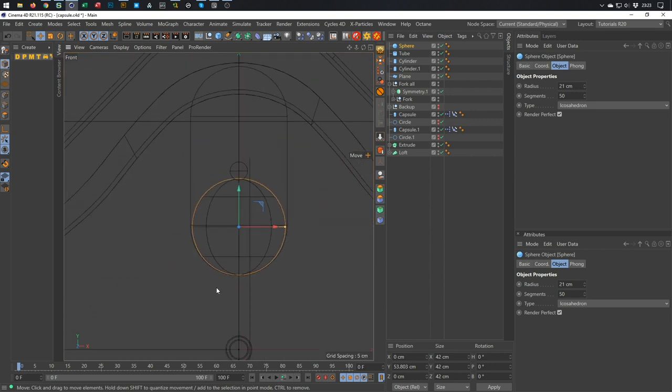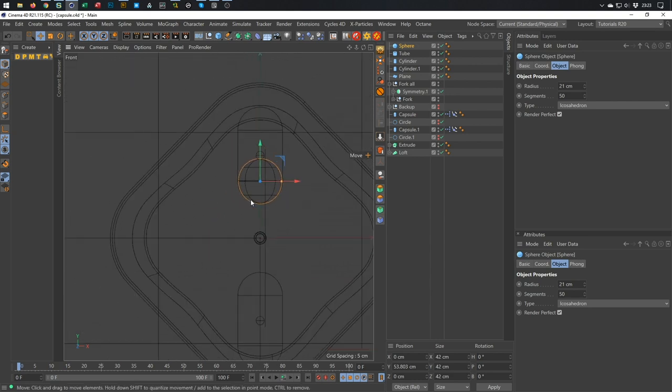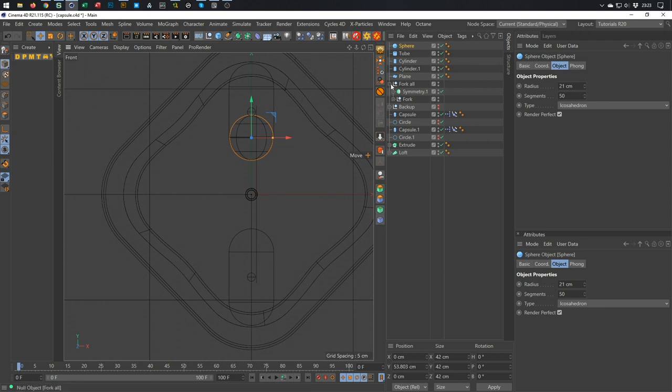Okay, and the same I do with another sphere. So I copy this sphere and drag this guy down to here.